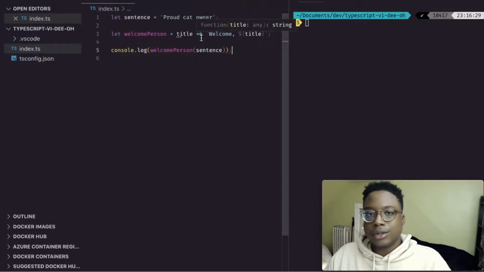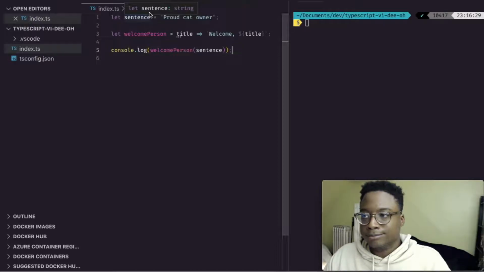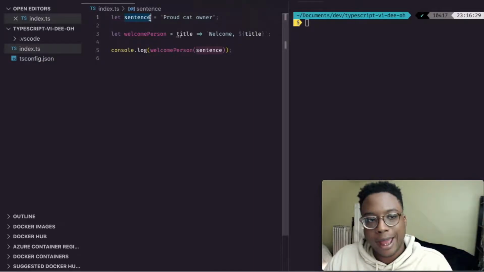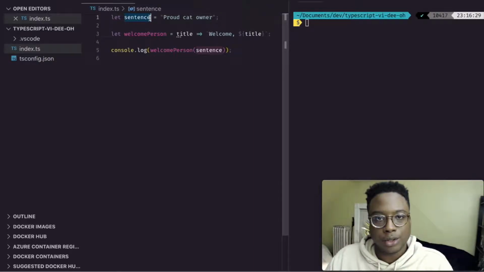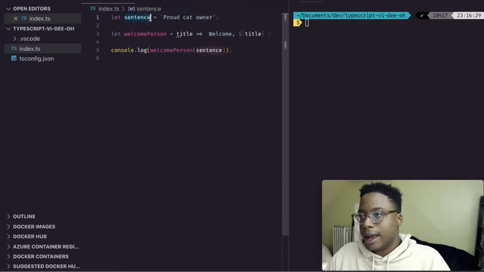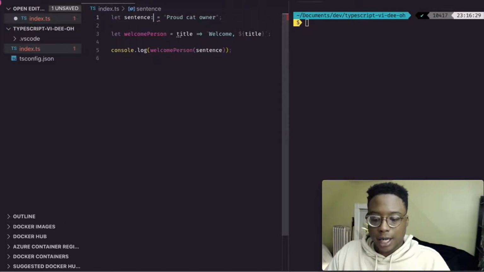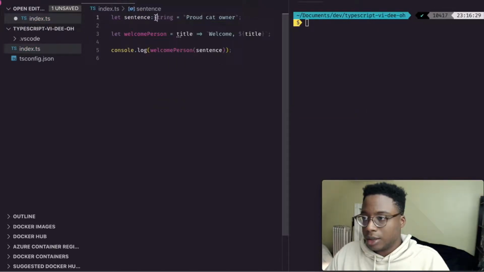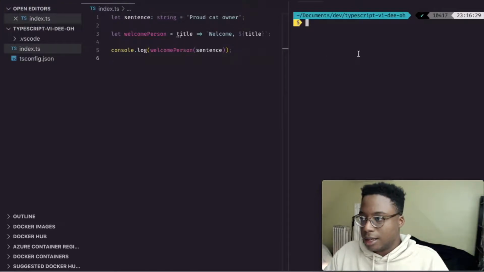So now let's go on to basic types. Like I said before, basic types allow you to add a type to your variable, function, and so forth. The benefit of that is that you wouldn't have unexpected types going to your variables, functions, and so forth. So let's go ahead and give this sentence right here a type of string. Let me space that out, type of string. And now let me go ahead and compile that.